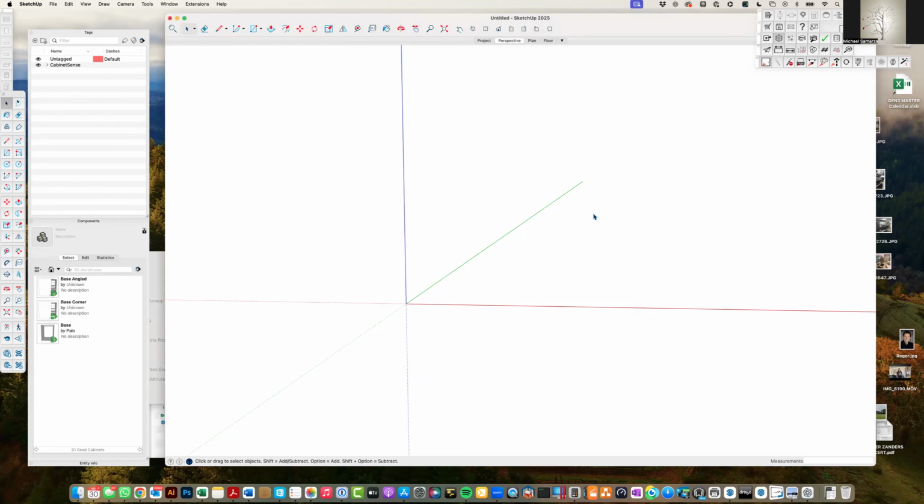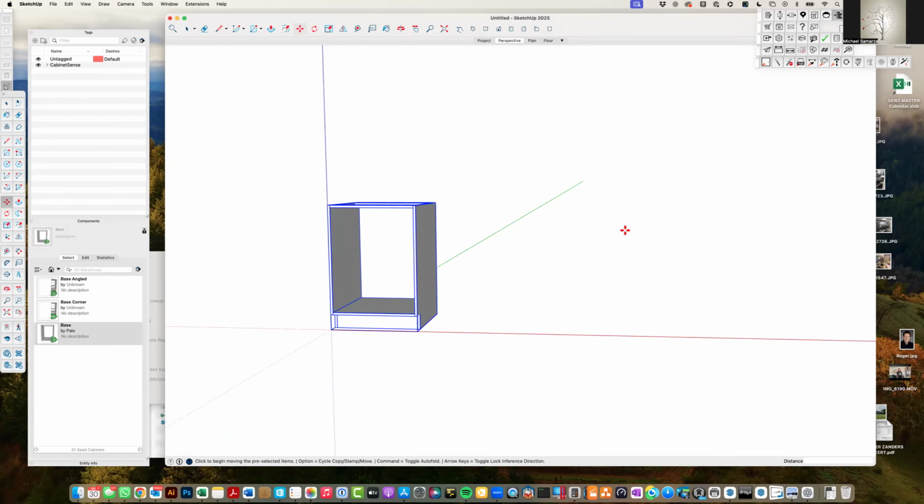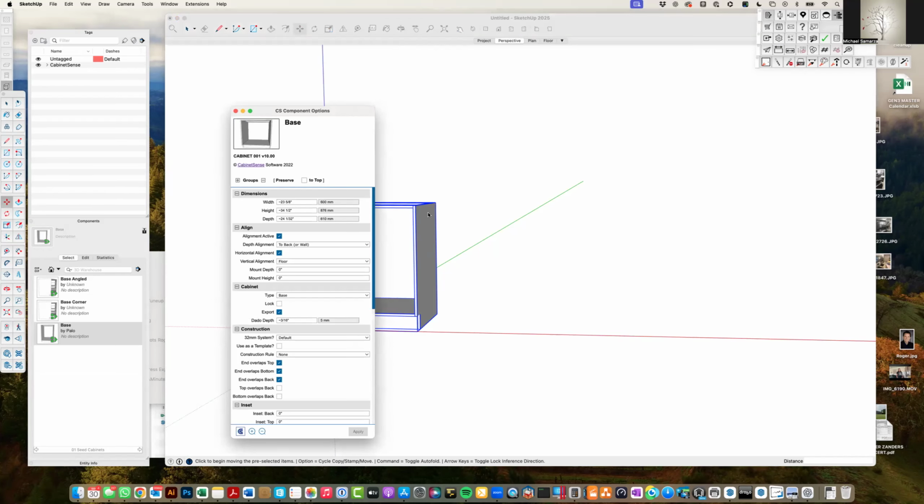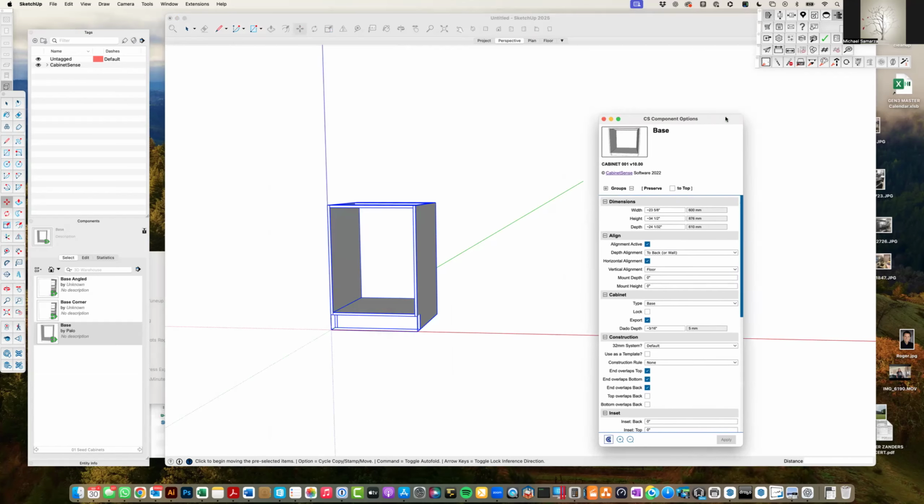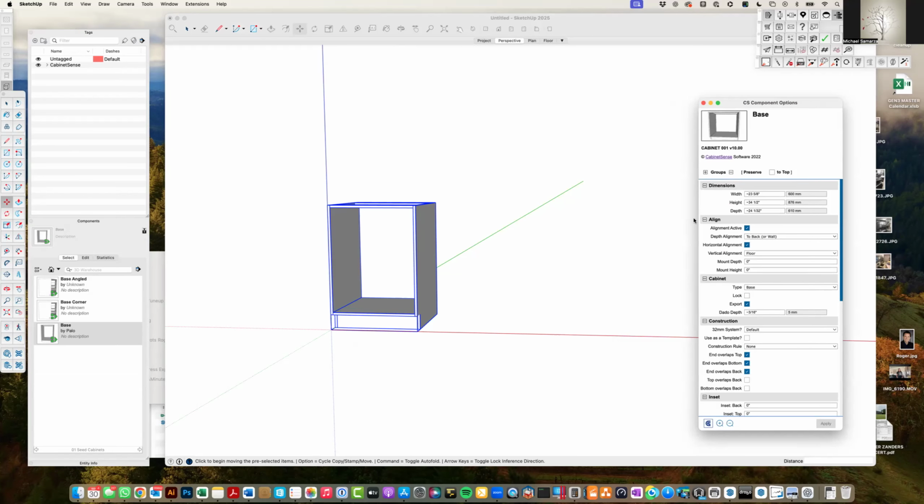Okay, so to start with here, let's go ahead and we'll take this cabinet out here. And then we're going to need component options. That's a really valuable tool. Let me see where you have it. There it is right there. So component options is going to be always when we're working with our components. So the first thing that I do, I'm going to go through the first one, and then after that, I'll pass it off to you.